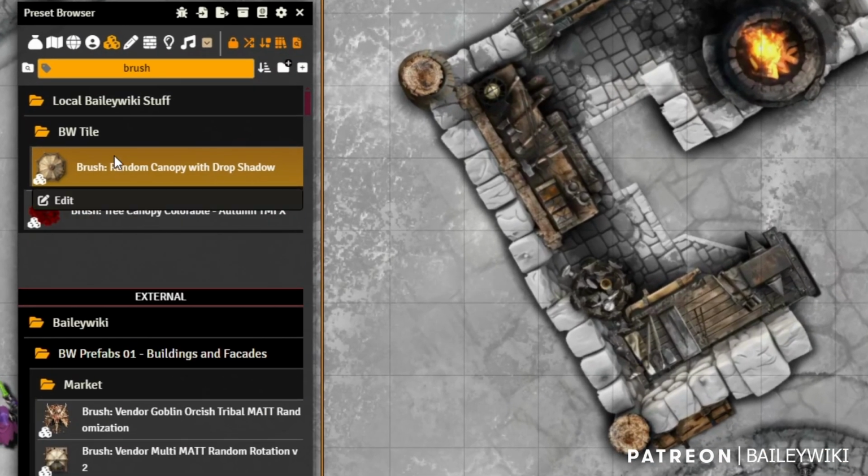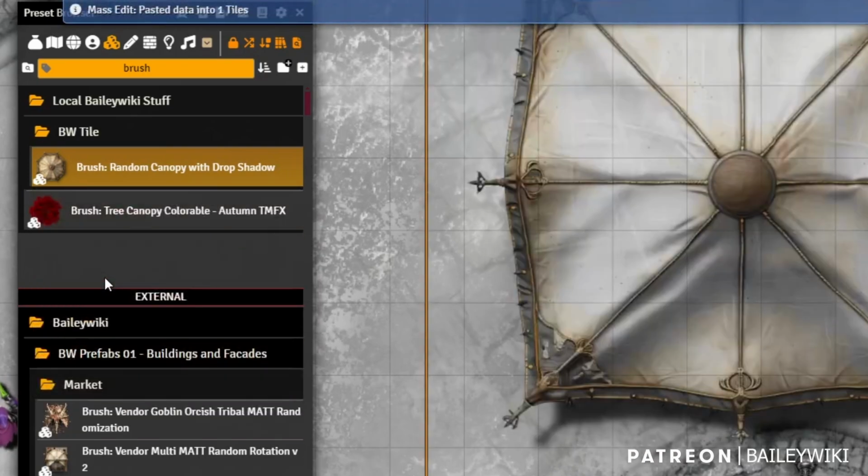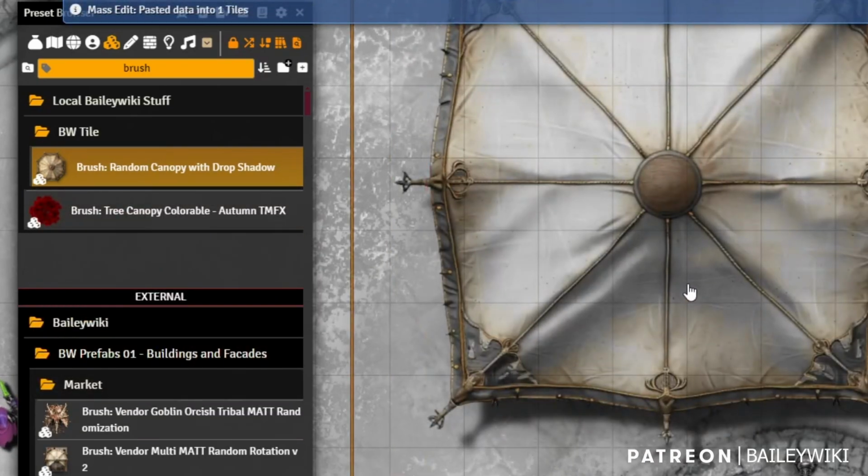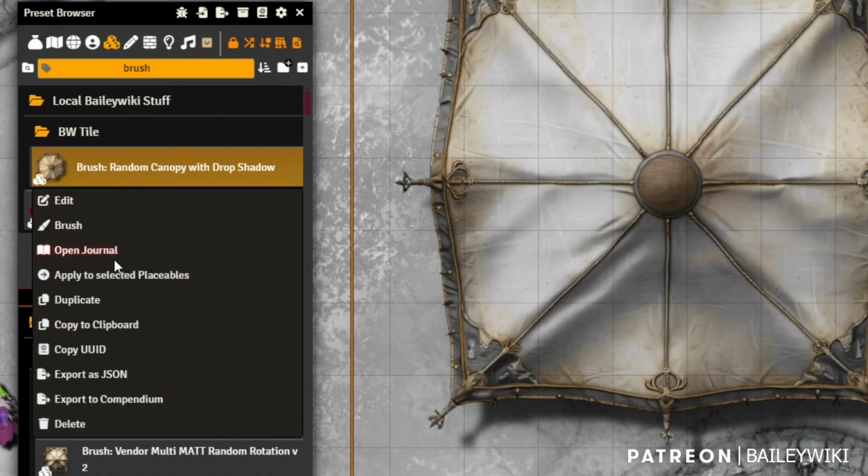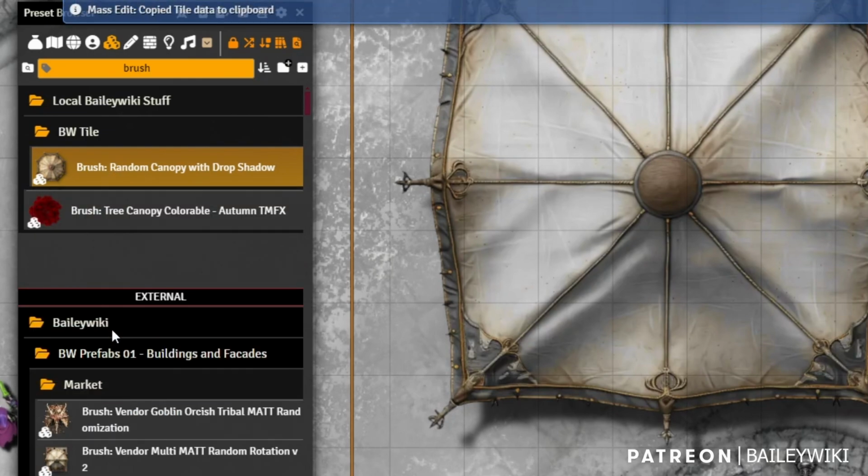With this selected, I can right click this and say apply to these placeables, and it would just swap that out with the preset information. I can duplicate this and create a copy and start editing that copy. Or maybe I want to use a Baileywiki thing, but I want to change it. I want to make my own version of it. So I can copy a Baileywiki thing into my working compendium, and then I can edit from there. If I copy to clipboard, it will copy the data to the clipboard, and then I can paste it somewhere else.